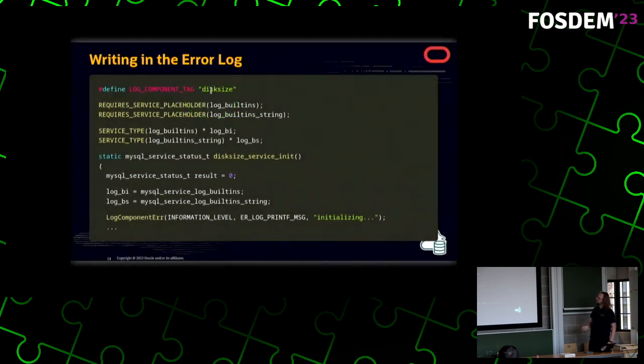So for example, if you want to write in the error log, all our components need to have a tag. You say log component tag, and it's disk size. So every error message that I will create will have this disk size tag in it. I will require a service. I need to use the log built-ins, log built-in strings, because I want to send strings, right? And this is the service type I am defining here.